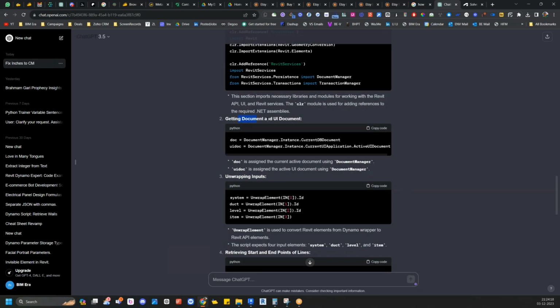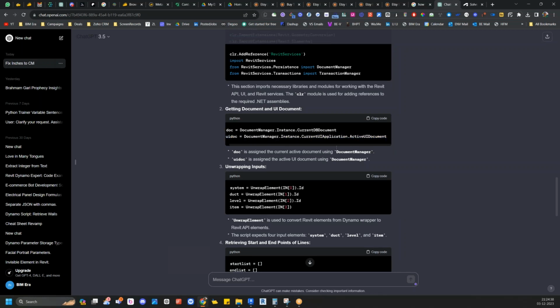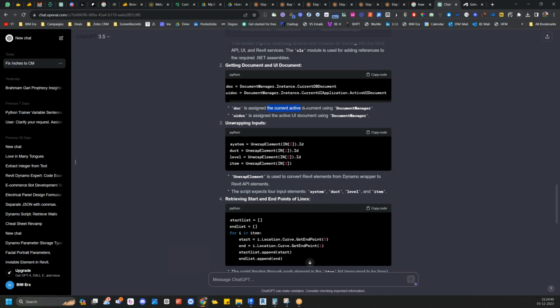Fine. Next, getting the document and UI document. So what is this document and UI document? If I want to play with the elements in the current document, I have to use this. If you want to play with the UI of a current document, this is the one. So doc is assigned the current active document. See, it's very clear. And UI is assigned the active UI document using the document manager.